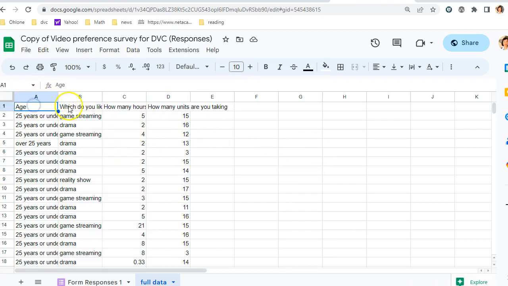At this point you can change it, right? So this age is fine, and then this is about which do you like to. I think I want to do video. I just want to make the header more meaningful, hours, or make it shorter. How many units, right? I don't want the header to be that long.